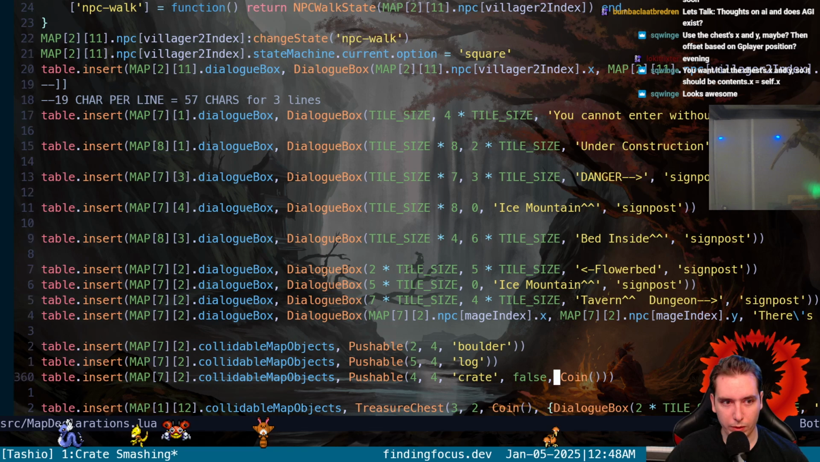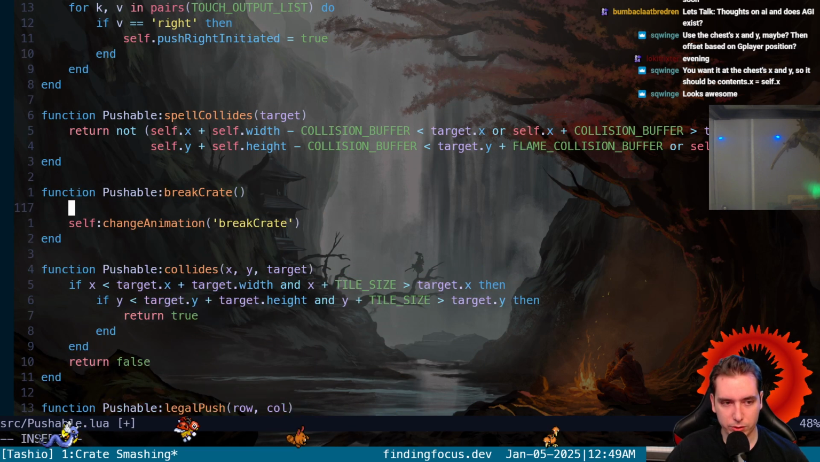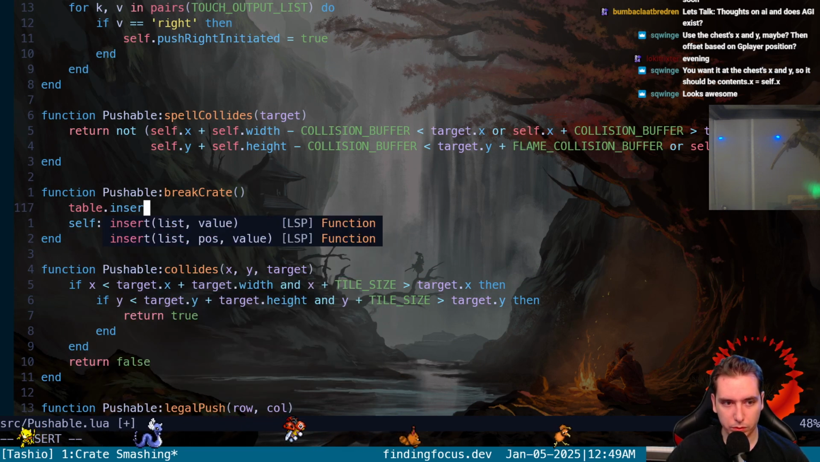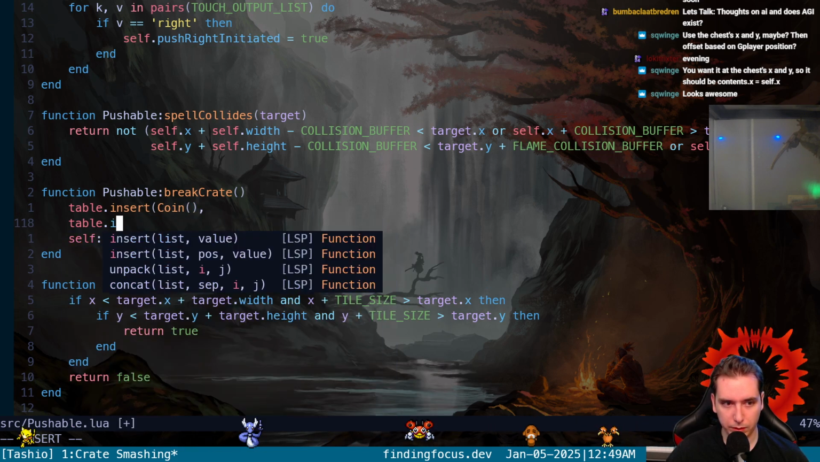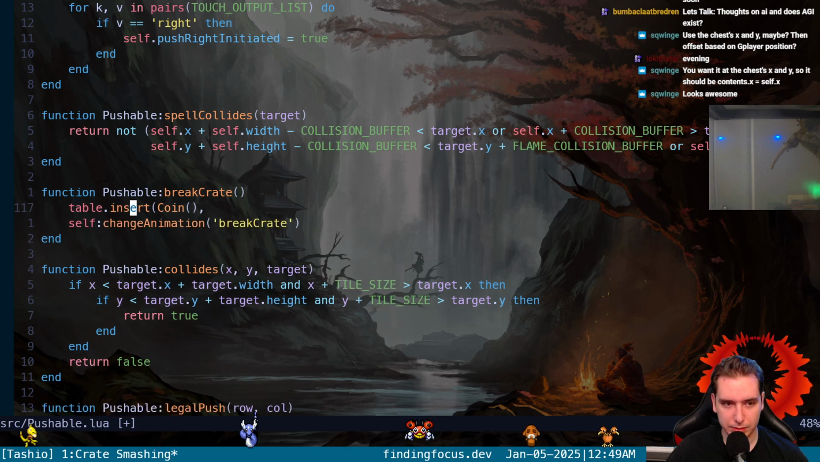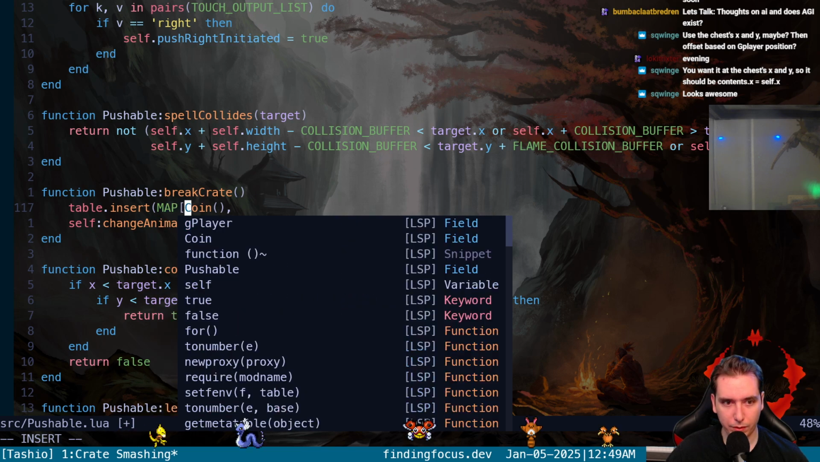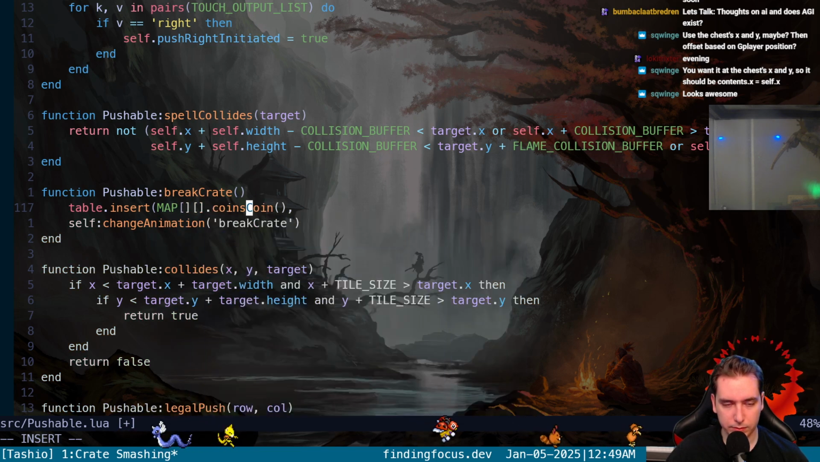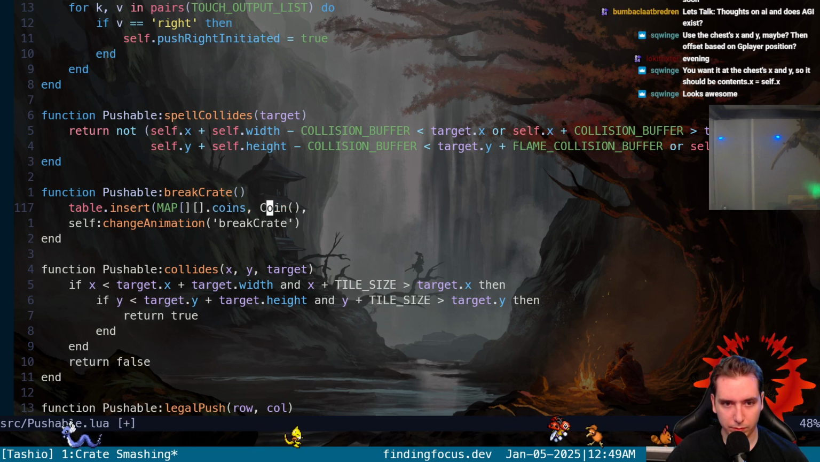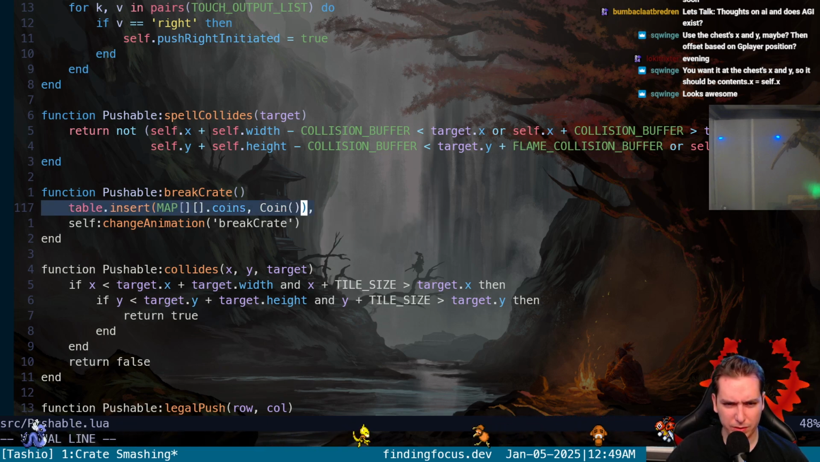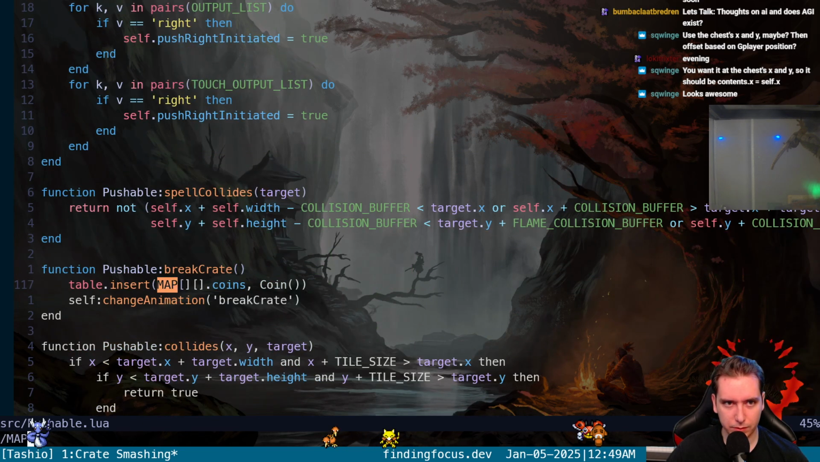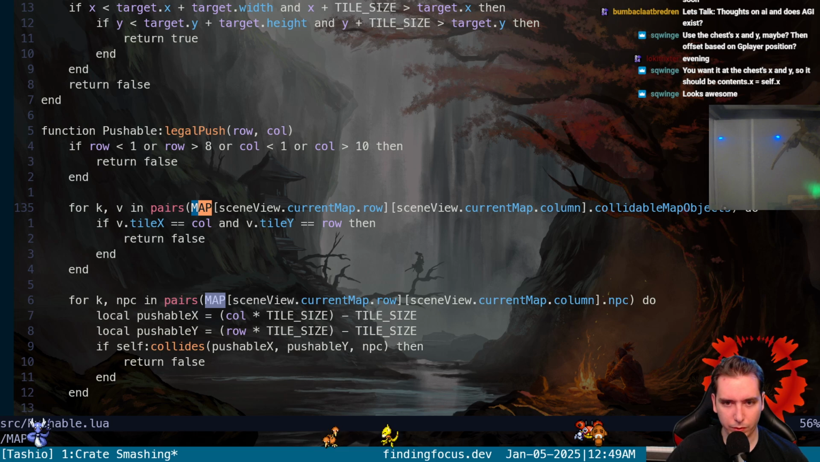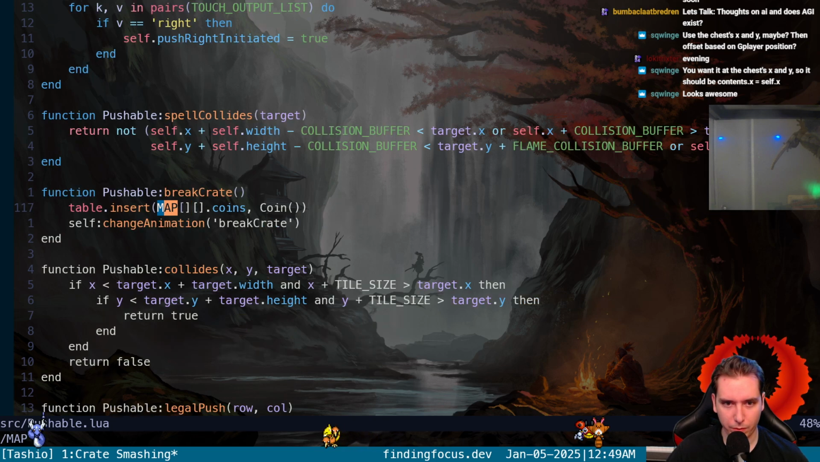And then when we break crate, we will actually table.insert a coin instantiation into the list. Is that right? Table.insert list and then value. Okay, so we need to say list, which is map, global map, what is it? .coins. We'll give it that coin, but the map value needs to be what? Scene view current map row.